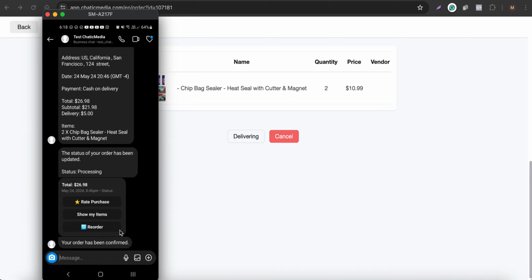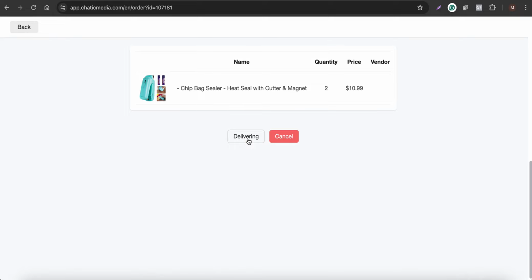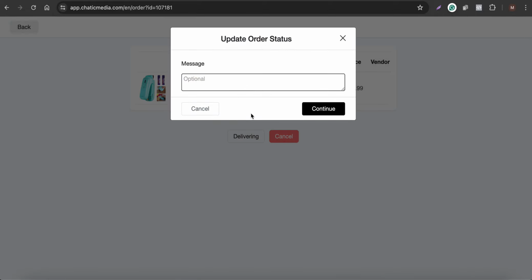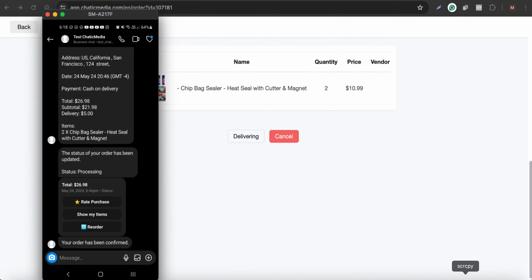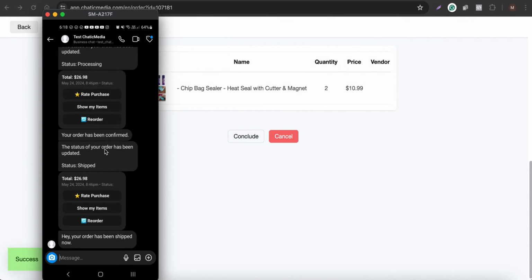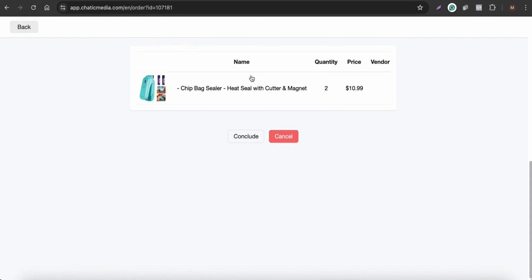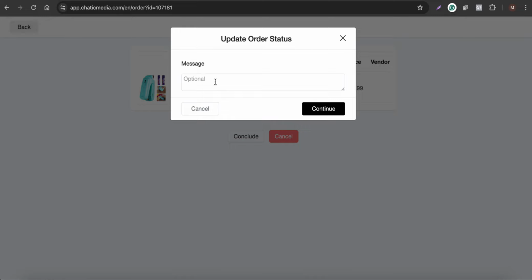For example, if the order has been shipped, you can simply add, hey, your order has been shipped now, and if I click continue, the customer will receive the same message as well. The status of your order has been updated, status shipped, and they have the option to rate, show my items status. Simple as that. To conclude, let's say your order has been delivered. Continue.